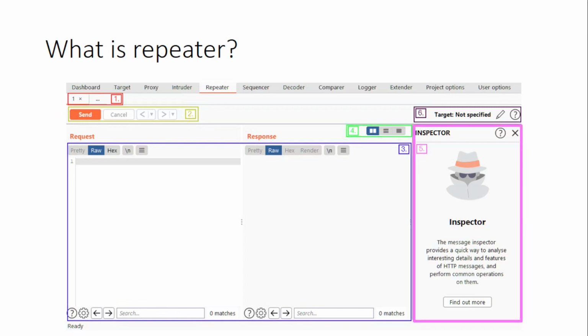Then there's Inspector. Inspector allows us to break requests apart to analyze and edit them in a slightly more intuitive way than with the raw editor. And finally, just above the Inspector, we have the target. This is the IP address or domain to which we are sending requests when we send requests to Repeater from other parts of Burp Suite. And this will be filled automatically.